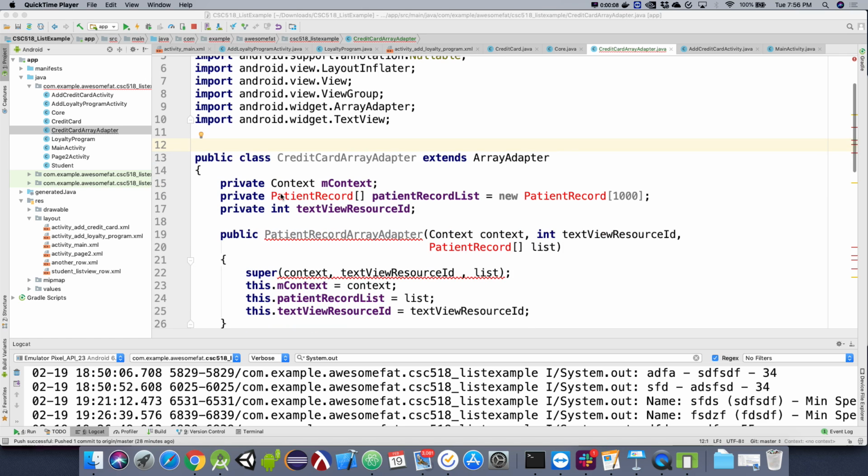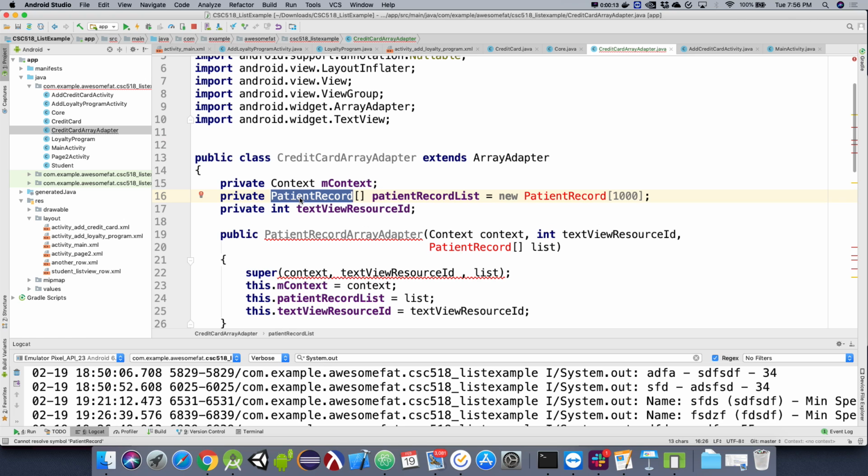All right. Let me just update a couple of things here. So this is going to be a credit card array.